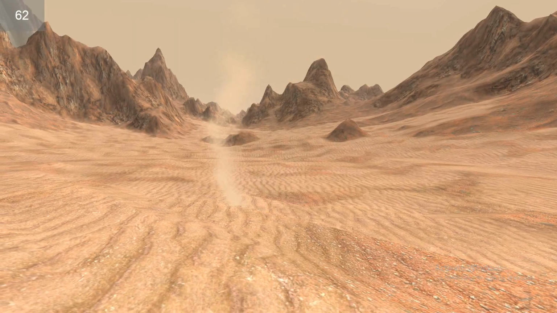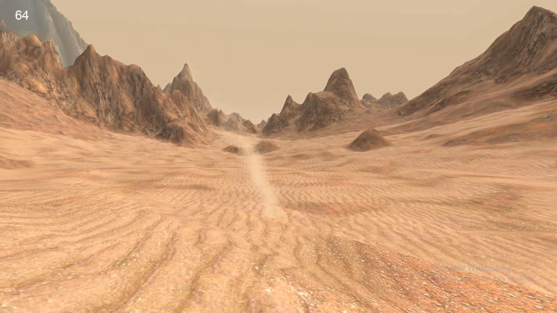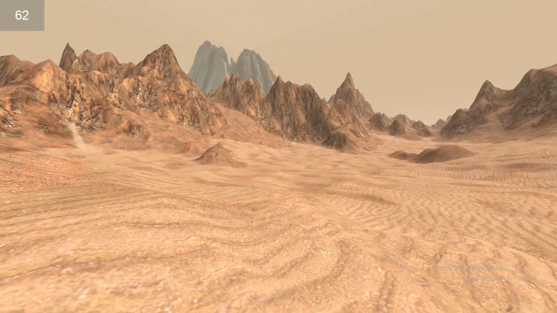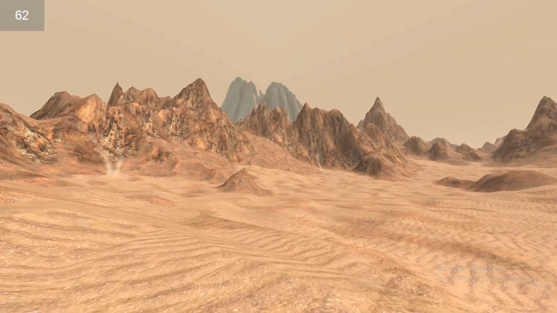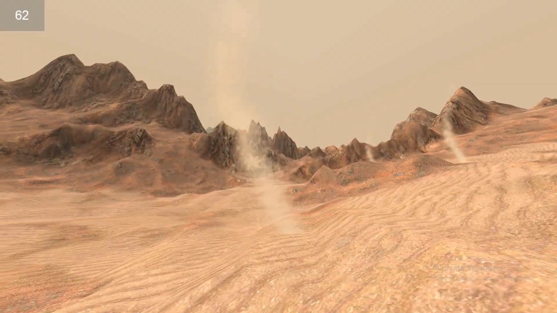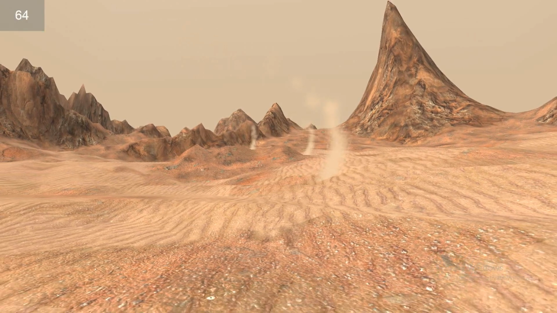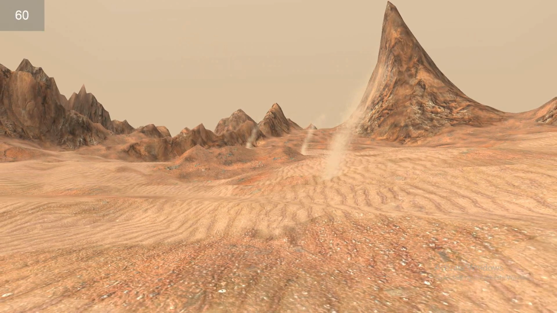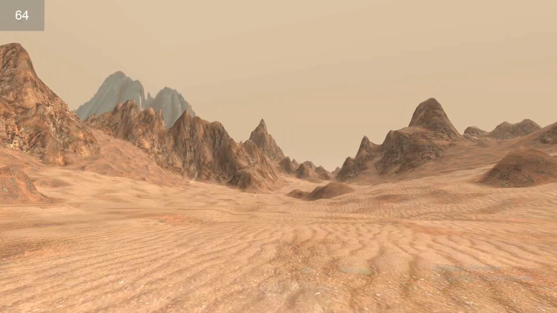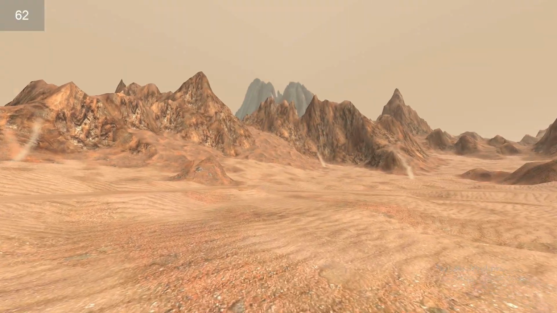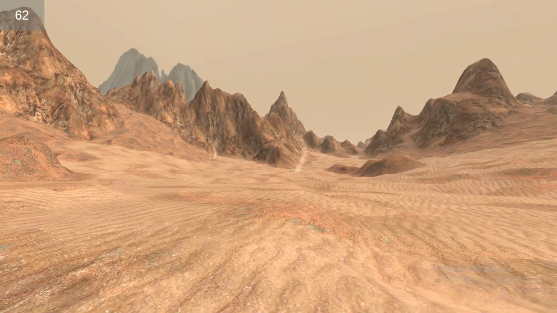So I'll increase the intensity. 10%. I go 20, 30. Should get a few more now. A few more popping up around the place. 30%. Yeah. I'll just go a bit more. 40, 50% intensity. That's a bit more stronger winds.